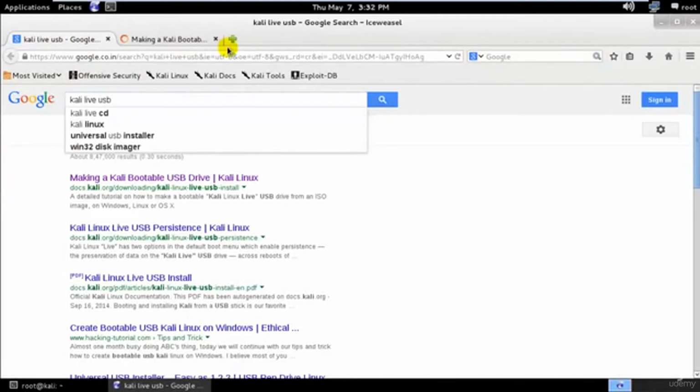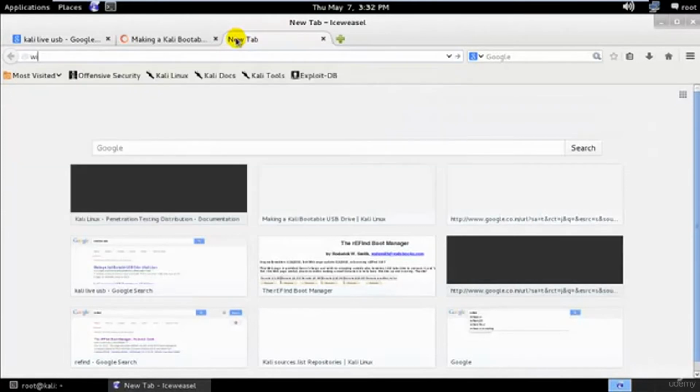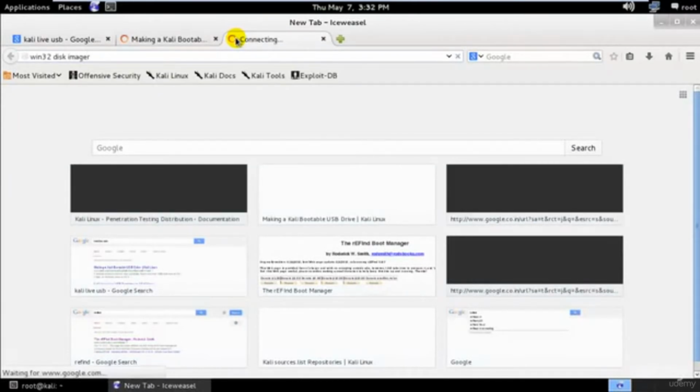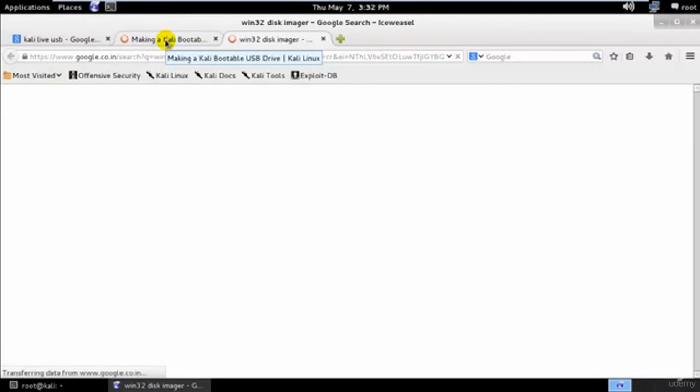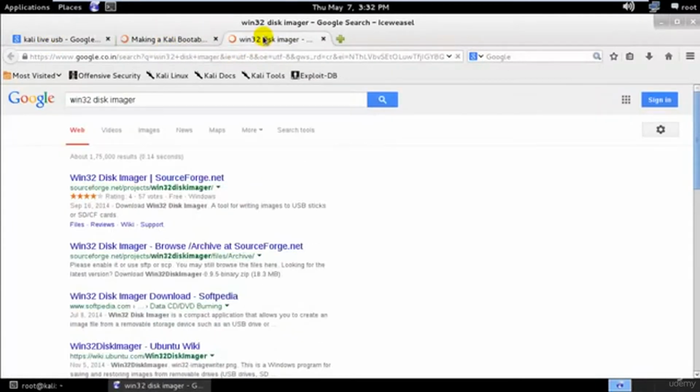Or you can use Win32 Disk Imager, which let me show you. If you have a Windows operating system, you can run this Win32 Disk Imager, through which you can write your ISO onto your USB drive. You have this on sourceforge.net.